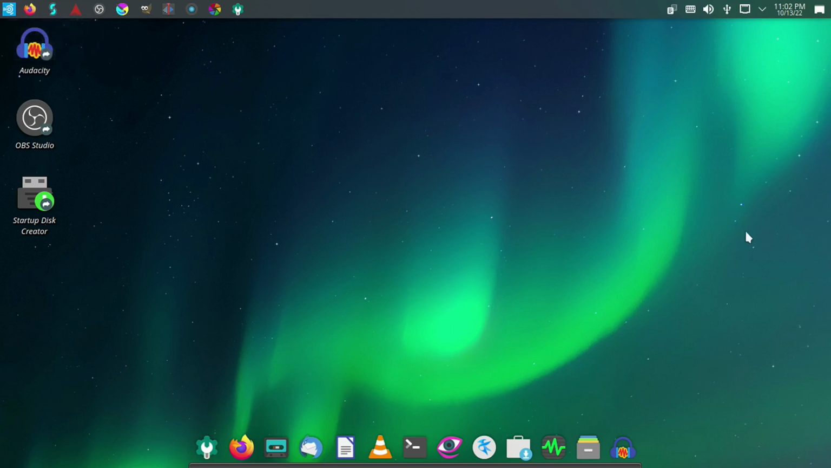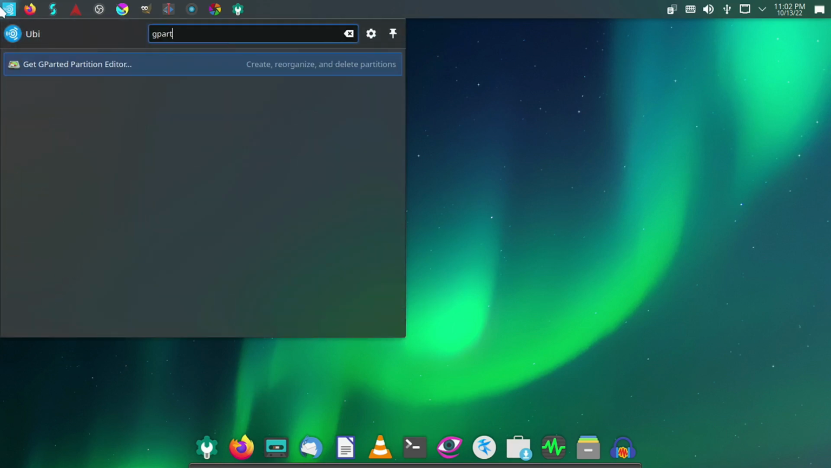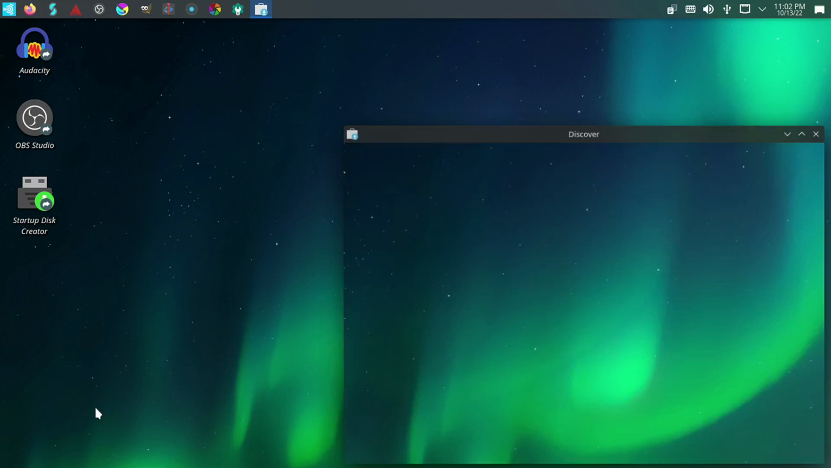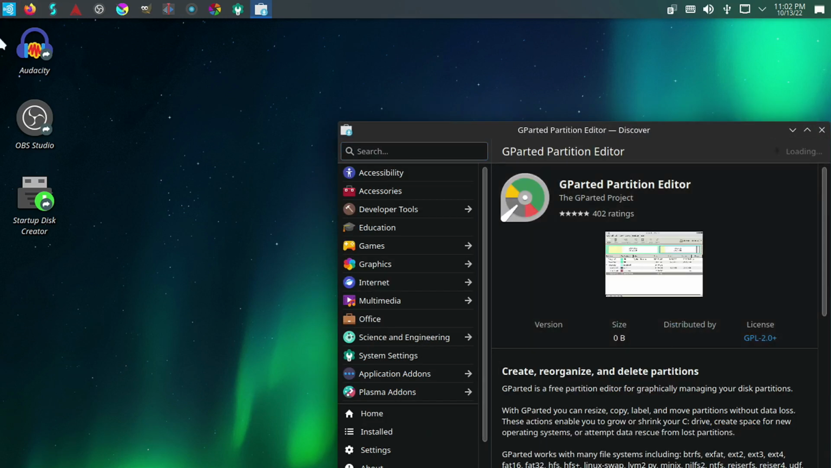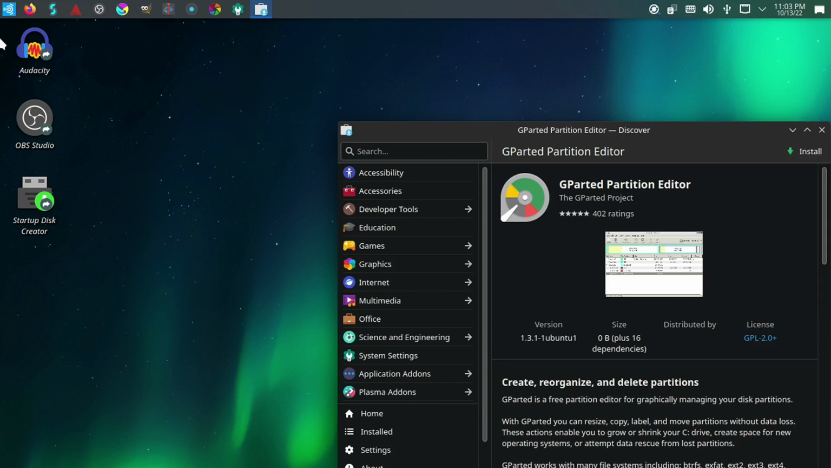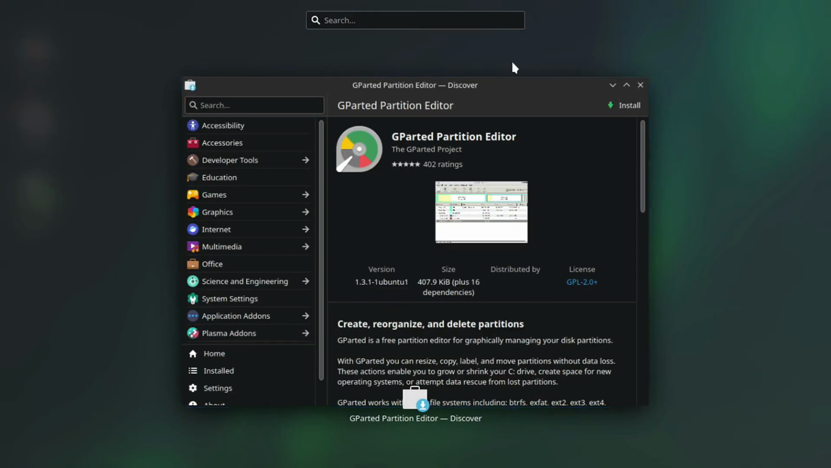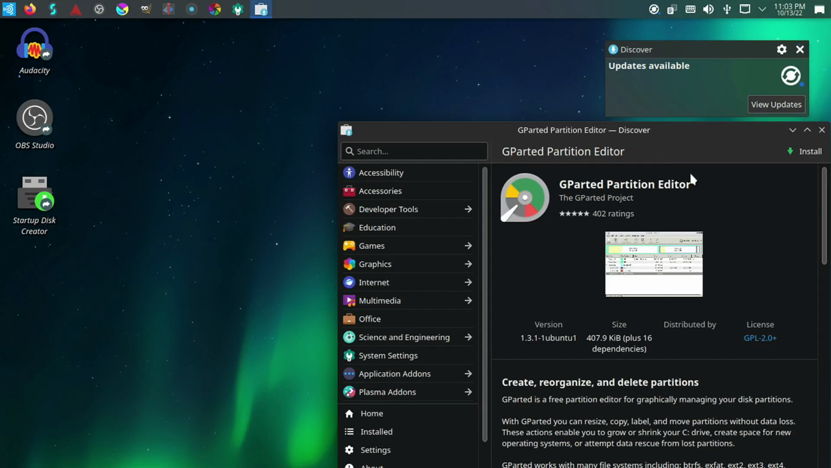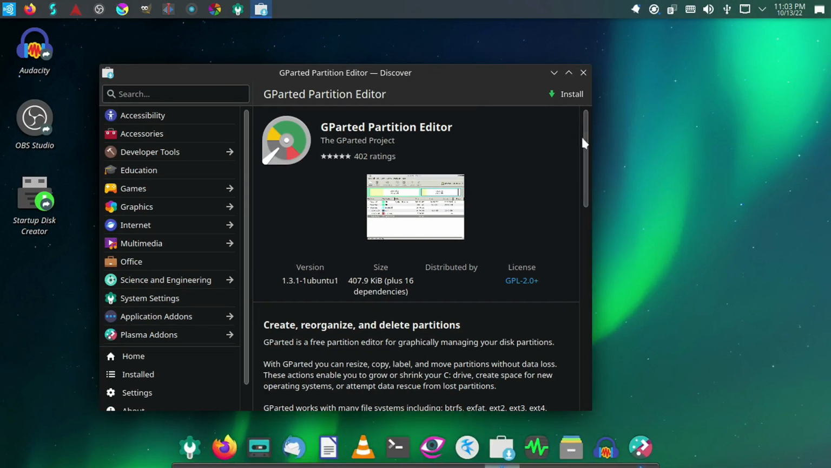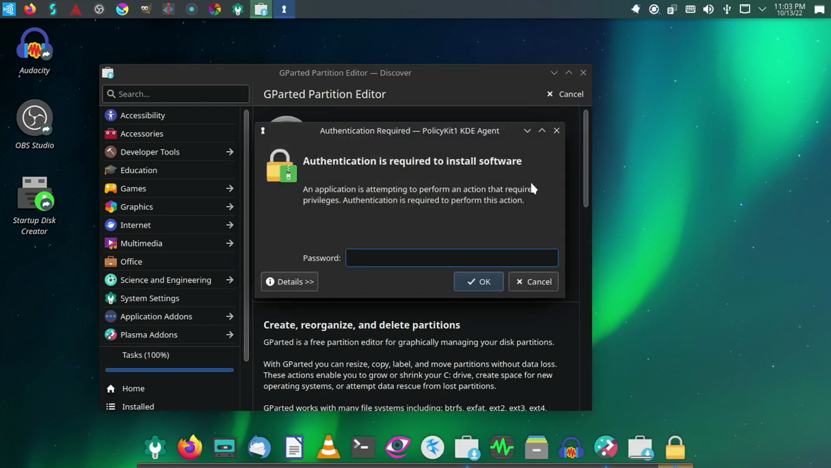So I want to go ahead and launch gparted. It's not yet installed. We will install this, no problems. Everything is going to be alright. So let me see here, gparted. To your extremely secure password.